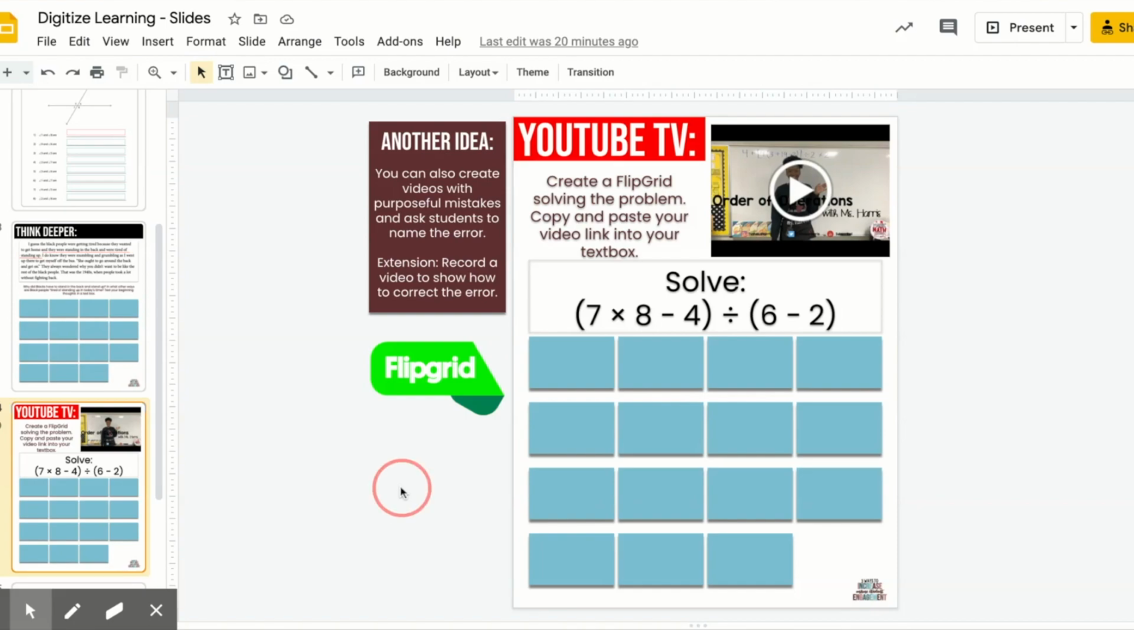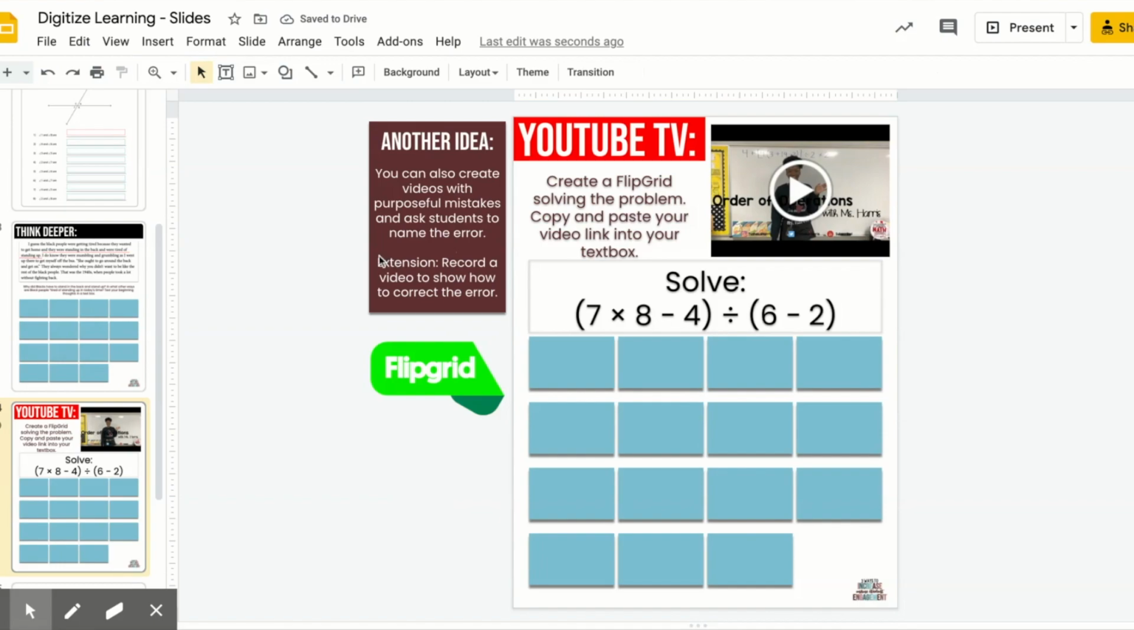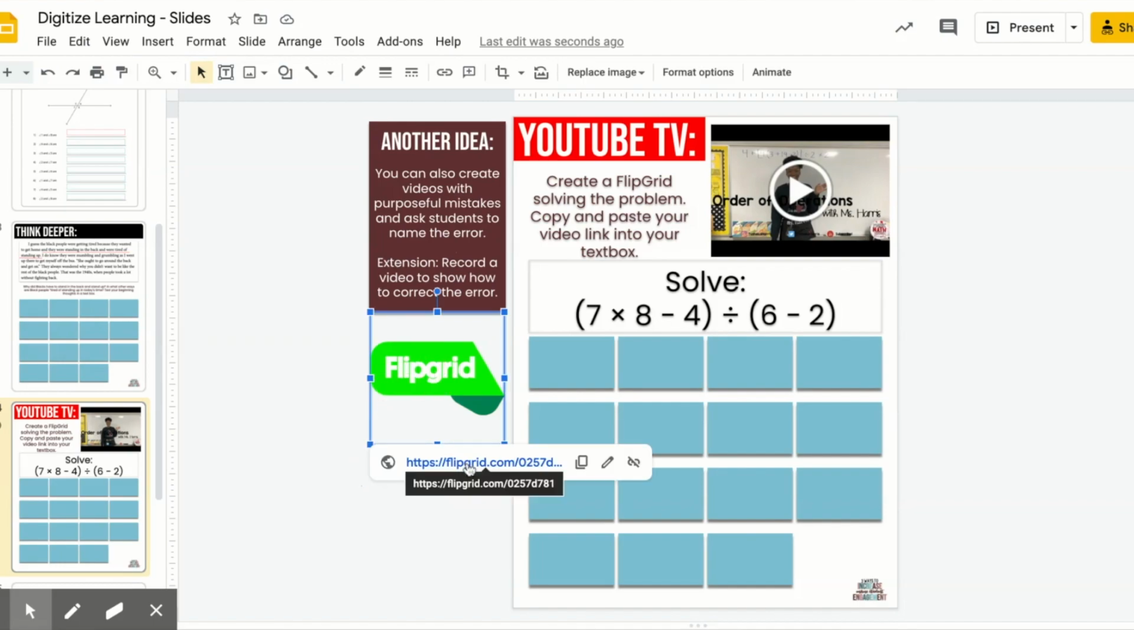So again, I cannot reiterate enough. You do not have to clutter the grid. Go ahead, and as you can see, here I have another idea, but it's off the grid. It's over there in that light gray area. You do not have to put everything on this main grid. Also, look, I've hyperlinked Flipgrid here. It's not even on the PowerPoint presentation itself. It's right there on the side.